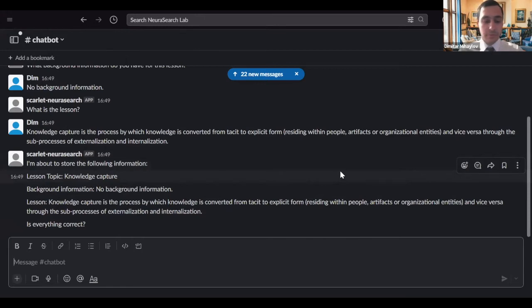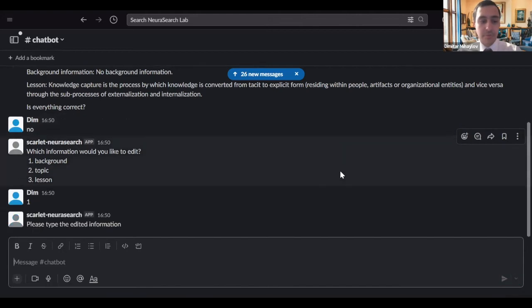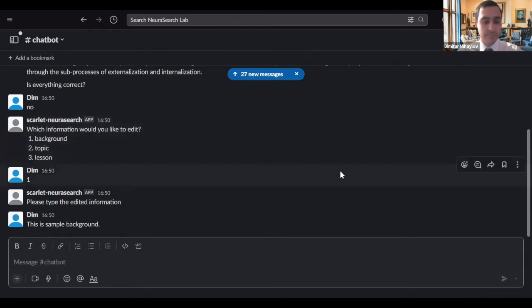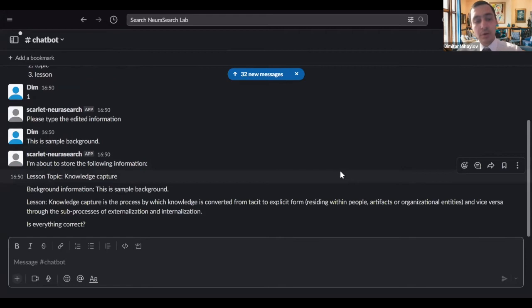So for example, if we say no, then it would ask us which information we would like to edit. So let's say we want to edit the background. Actually, we thought of something that we might want to add. And we could say, just for the sake of the demo, this is sample background, for example. Okay, so as you can see, it replaced the information, and again, now it's giving us the confirmation message.